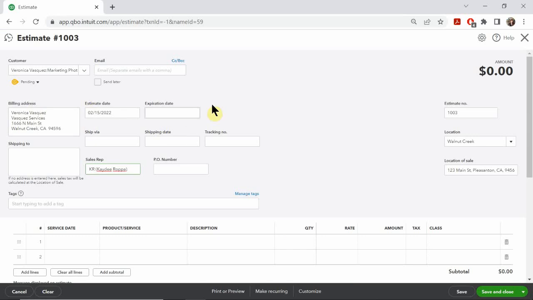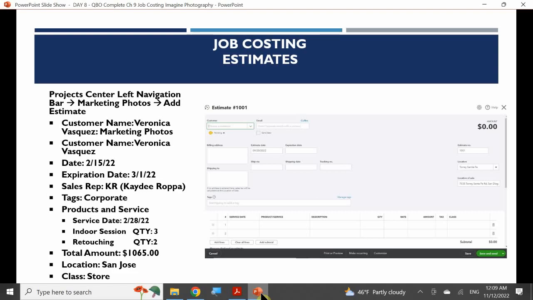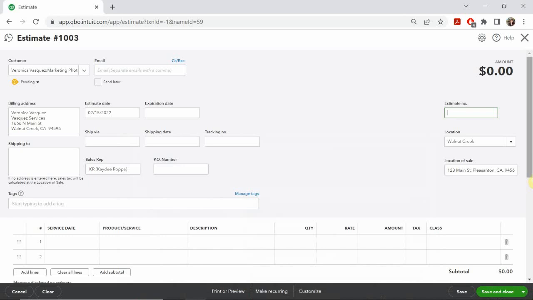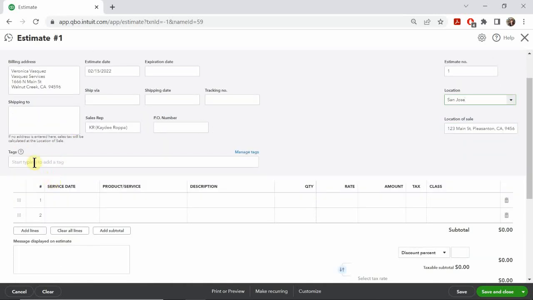Right? Purchase order number, nothing there. Shipping. So here you go. Estimate. Do we have an estimate number? No estimate number, so you can go ahead and create whatever is there. So I'm going to go ahead and make this estimate number 1. Okay, for the San Jose location. So she's going to be doing this for the San Jose location. Okay. Once again, tag here is going to be corporate.